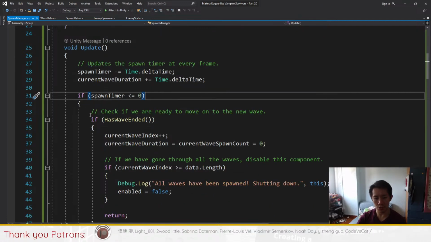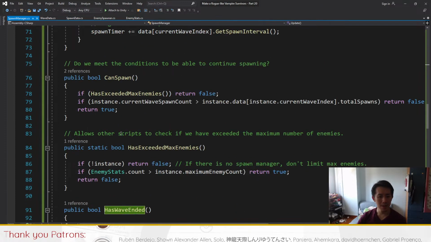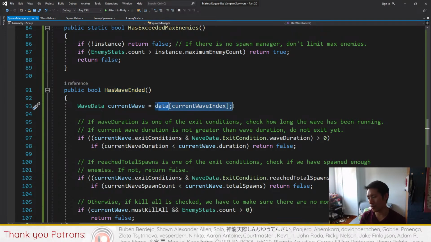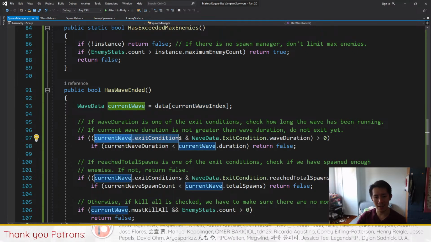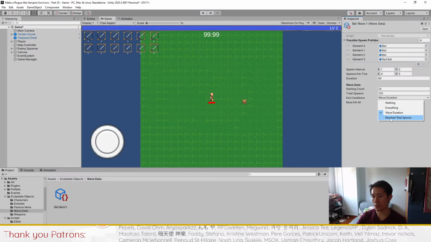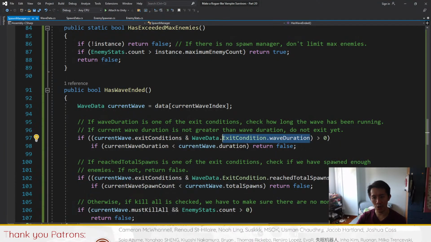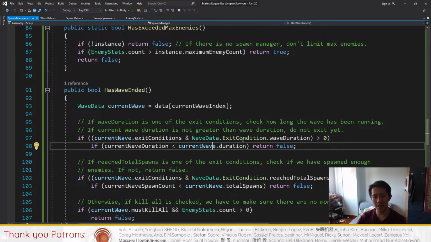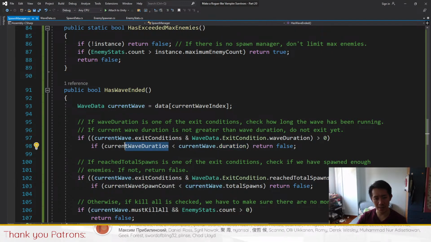If that's the case, then we will check whether the wave has ended. The HasWaveEnded is a function that you find somewhere else in the script, and it basically checks if the current wave has ended for various reasons. So here we check the exit conditions, and we see whether the exit condition is wave duration, because recall that we have wave duration and reach total spawns over here. So we check whether the wave duration is a wave condition. If it is, then we check if the current wave duration is more than or less than the duration. If it's less than, it returns false, which means that the wave has not ended because the wave's duration is still less than the current wave duration.